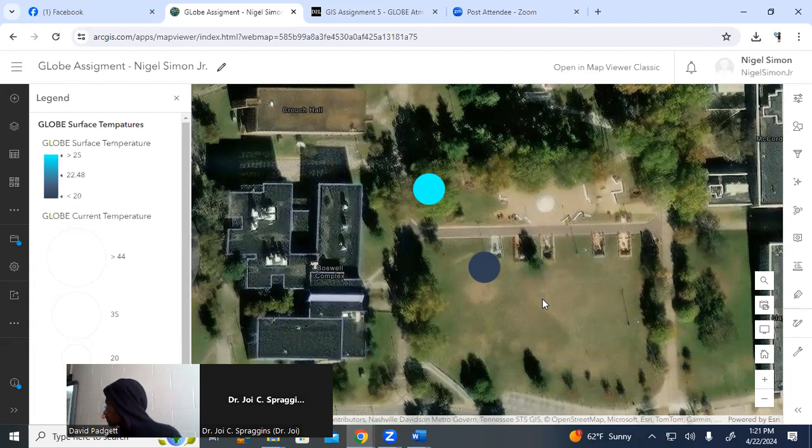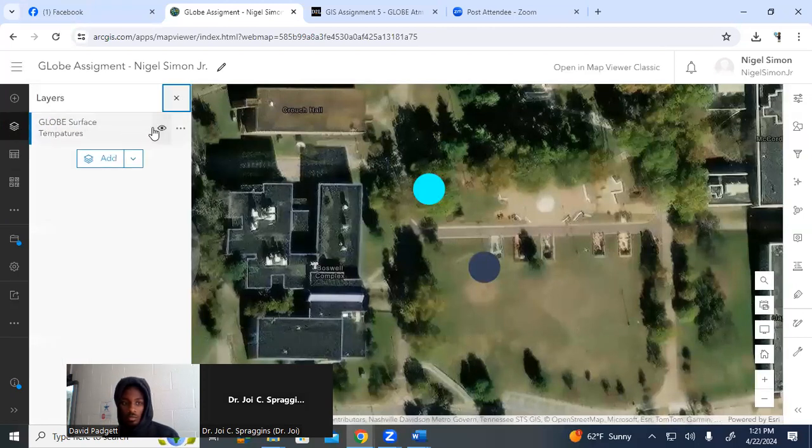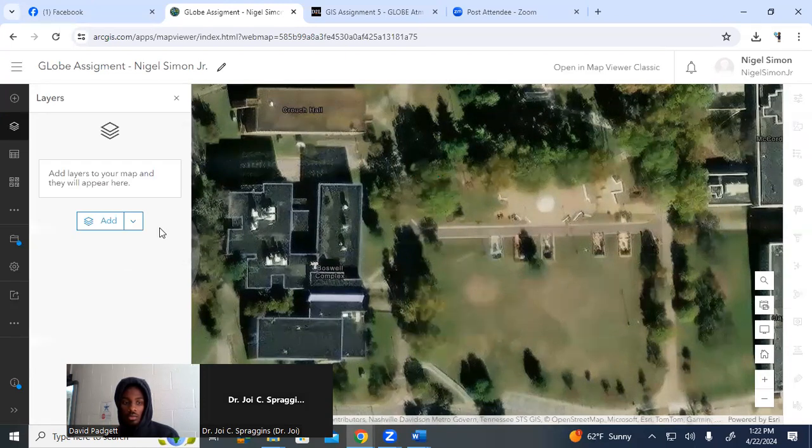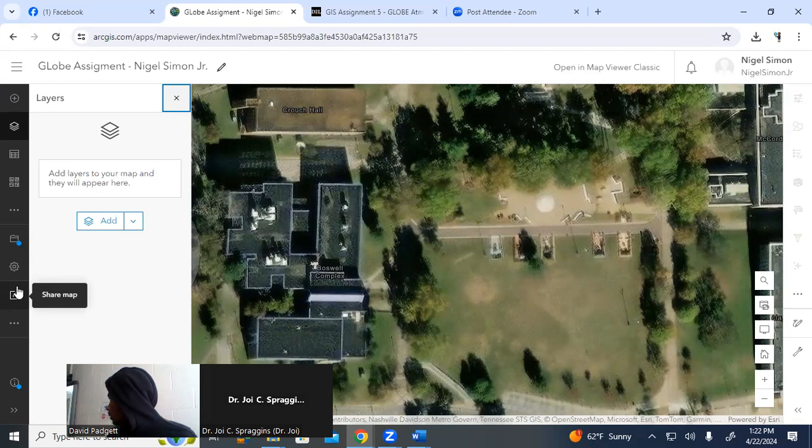Okay, let's do this. Come back over here. So click either one of these layers. Go to layers. Click the three dots. Hit remove. Just remove. All right. Here, let's see what this is. Now it's share.